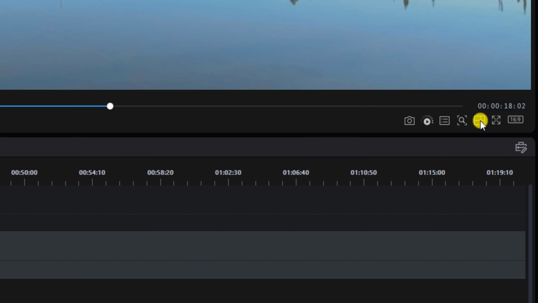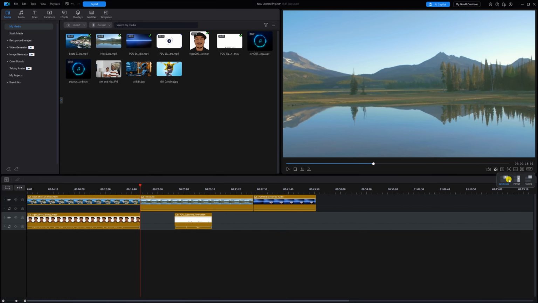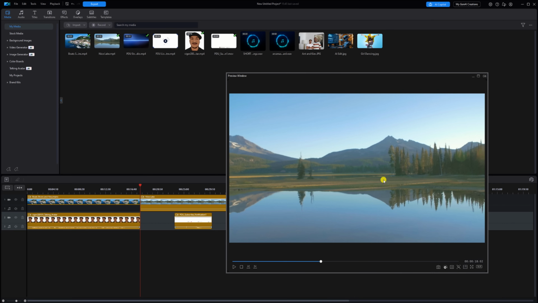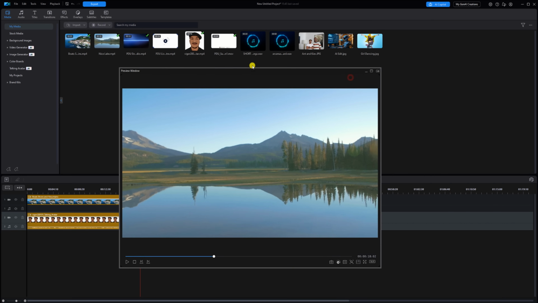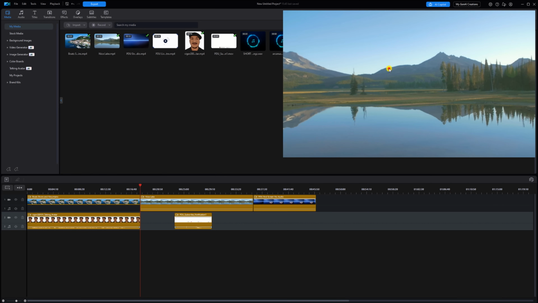You have a button here for your layout. So if you click on layout, you'll get options of how your screen can be laid out. You can do landscape, you can do preset, or you can do floating. This is the same thing as undocking your preview window, and then you can move it around, or you can dock it back if you want to.